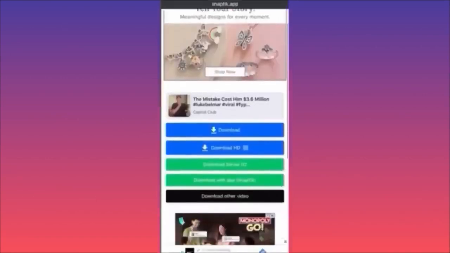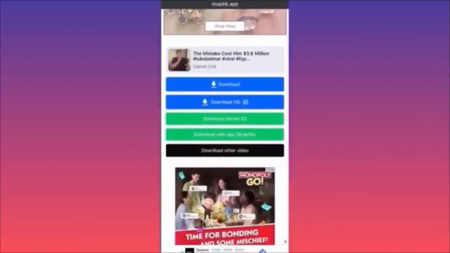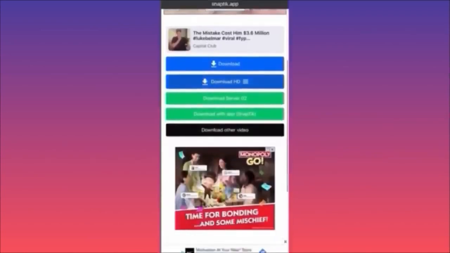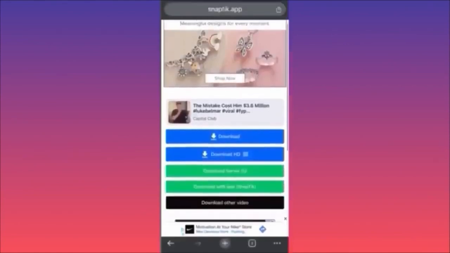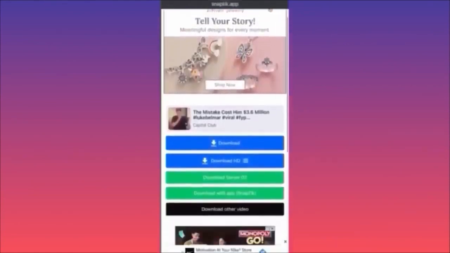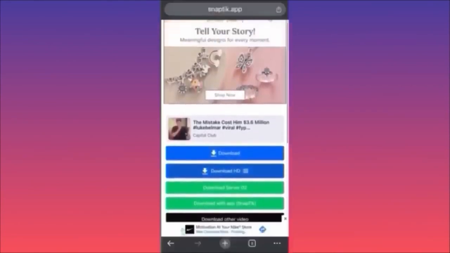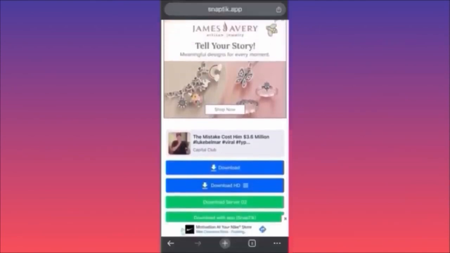As you can see, the app processed the actual video very fast, and you have two options over here to download in different qualities. I just want to give you a quick heads up. Be very careful where you're clicking, okay? Make sure that you click on the right button over here. But this is how you download videos from TikTok for free without watermark.